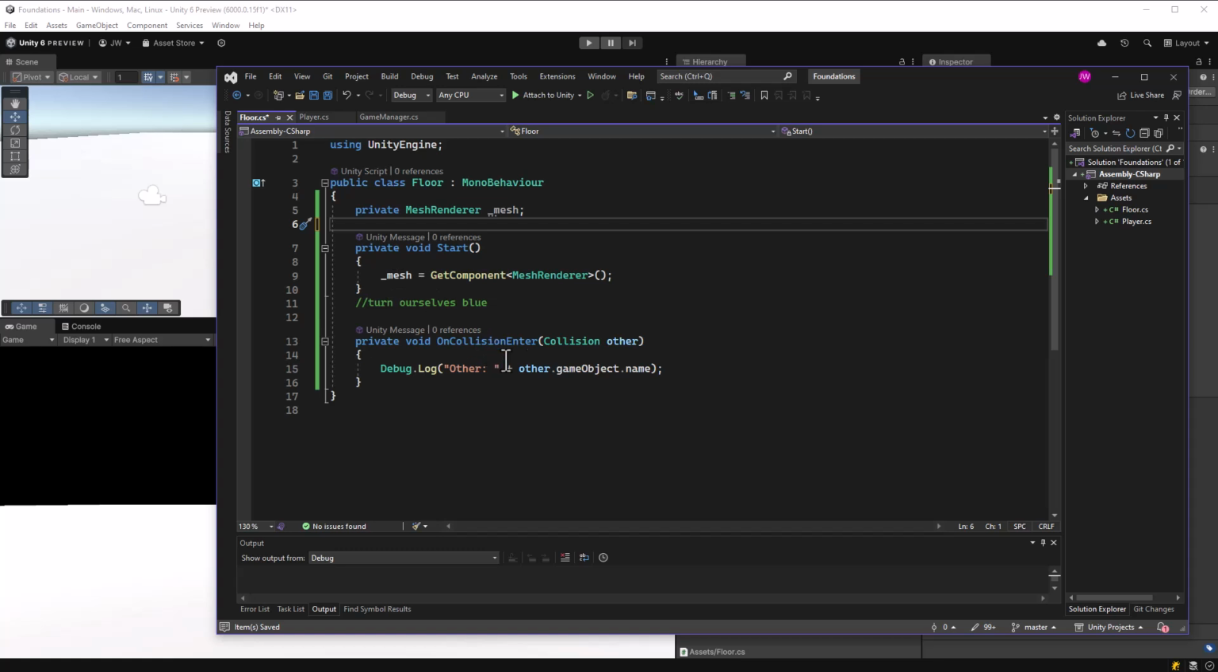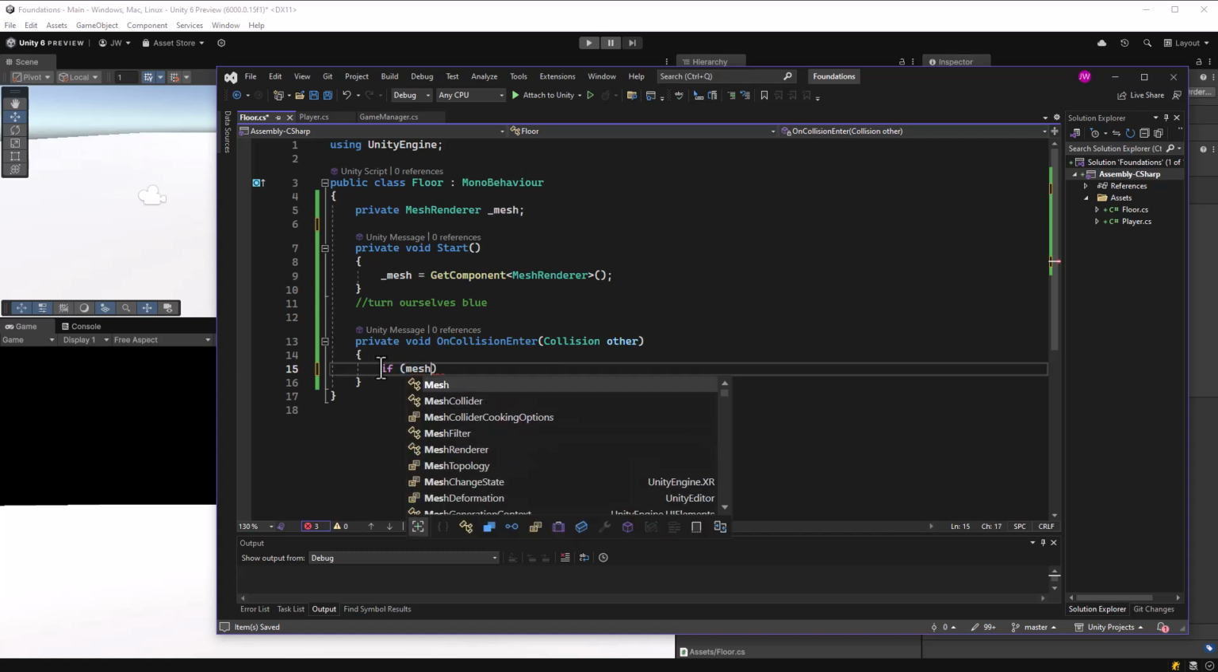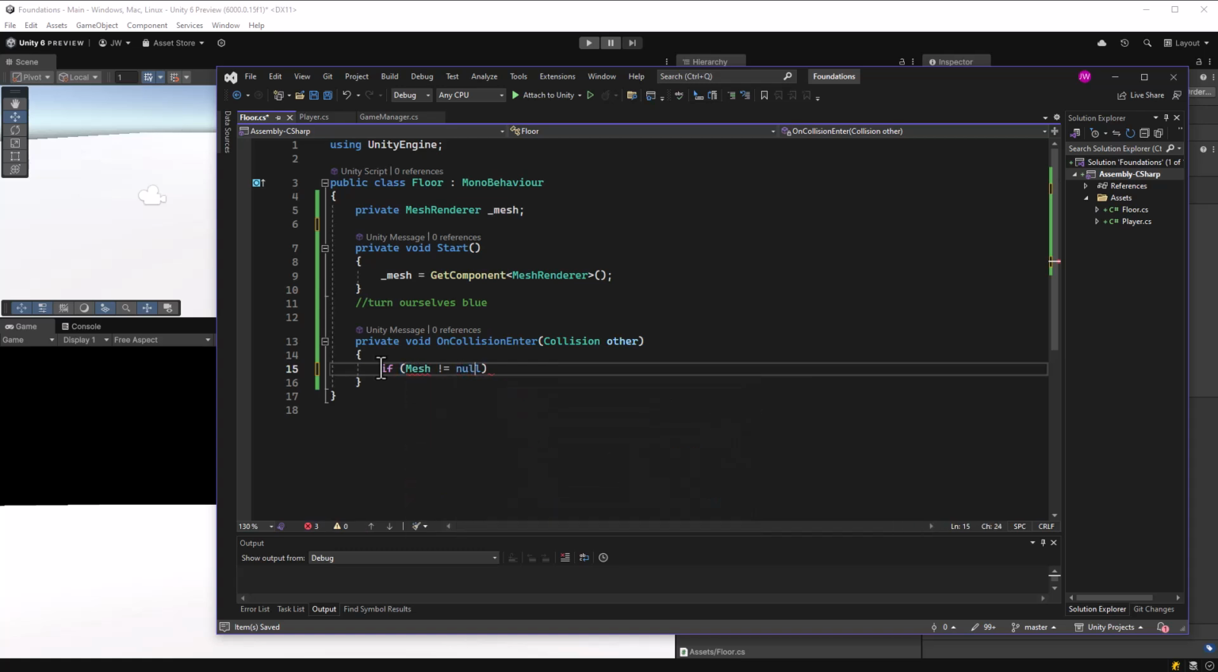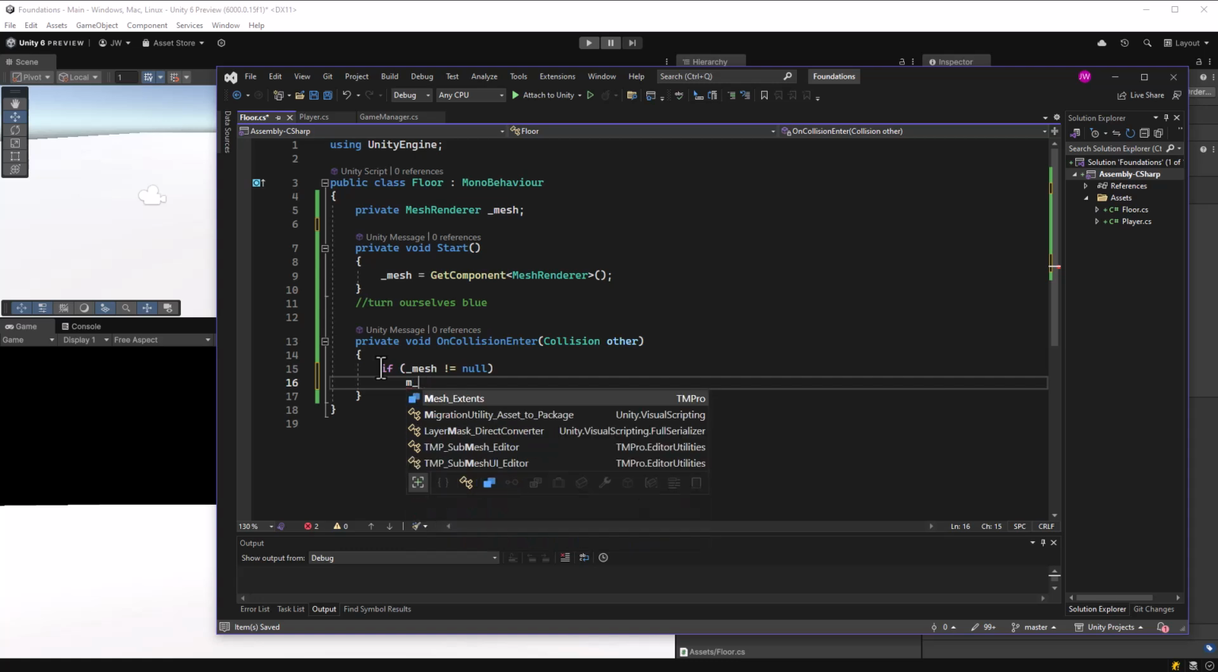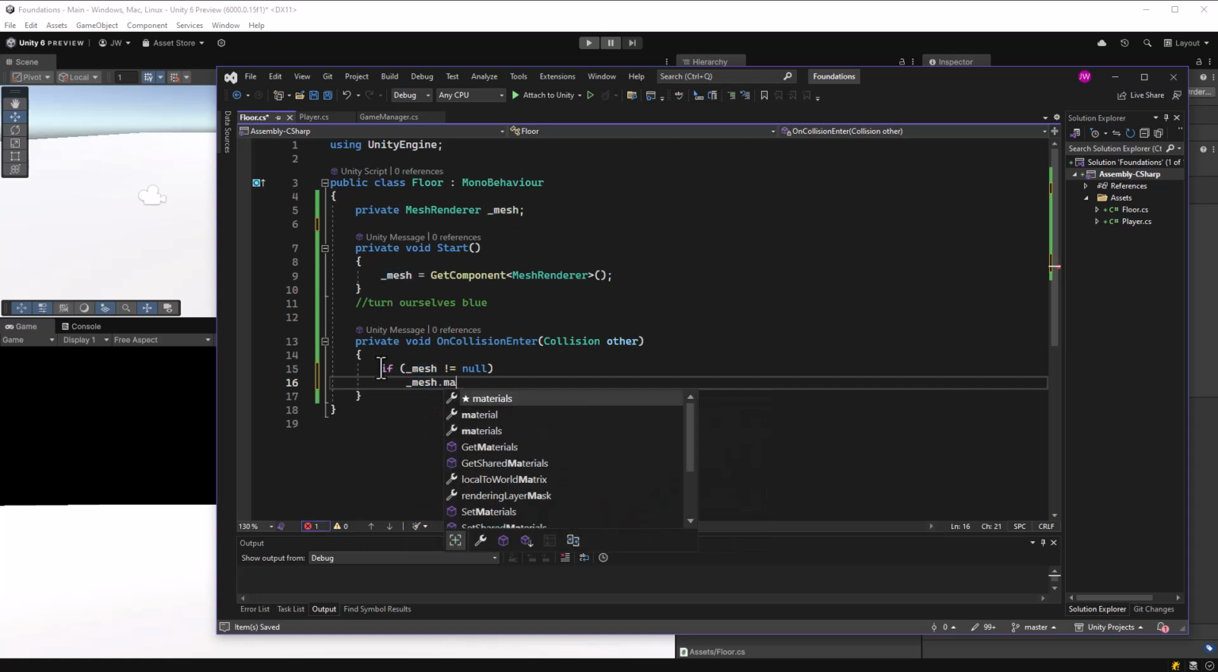Now that we have the component, we can then say, okay, cool, we detected the collision. I'm going to check if my mesh is null. So if the mesh is not null, then we successfully grabbed the component. So if it's not null, then we're going to grab the _mesh, the material, and the color, and we're going to set it equal to Color.blue.